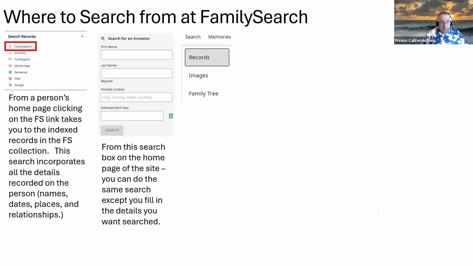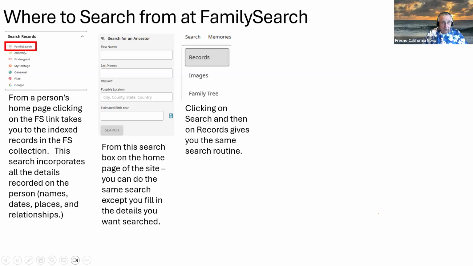So you have many different ways to get to the records. The only big difference is when you do it from the Persons page over in this first column where you're doing FamilySearch, it fills in all the boxes with all the information on the person. And to me, that oftentimes is counterproductive because it feeds too much information.